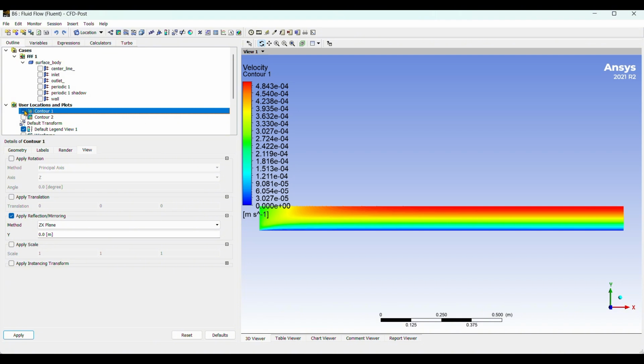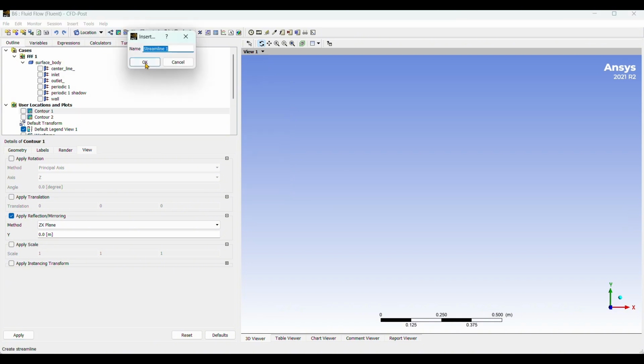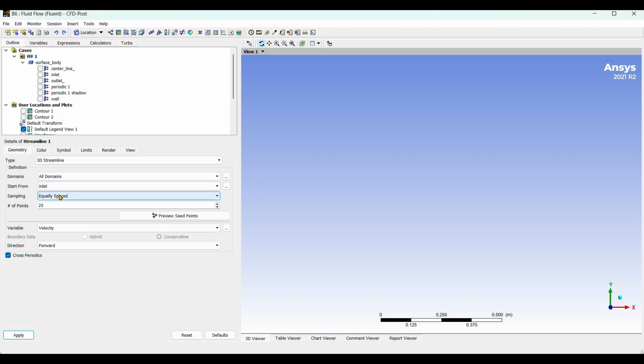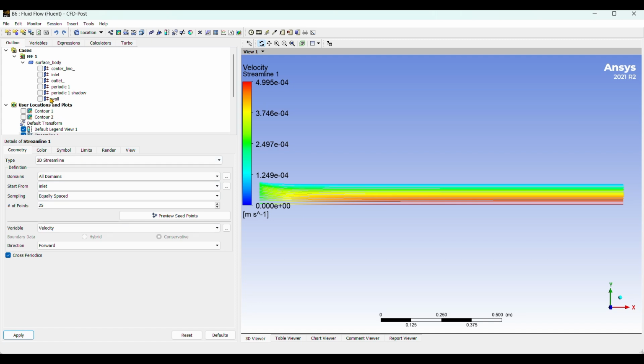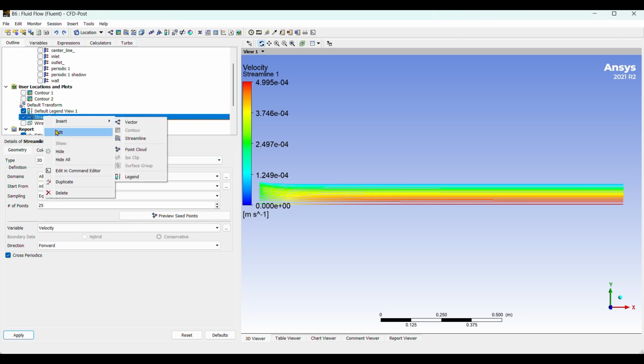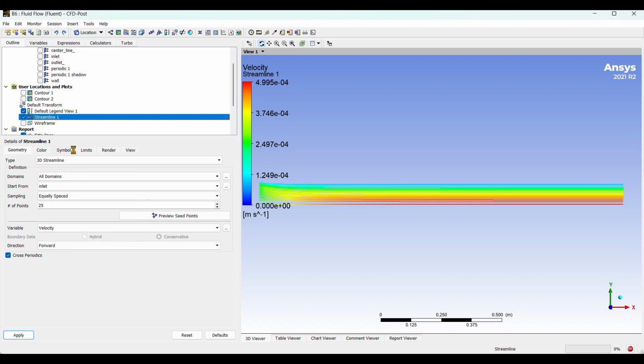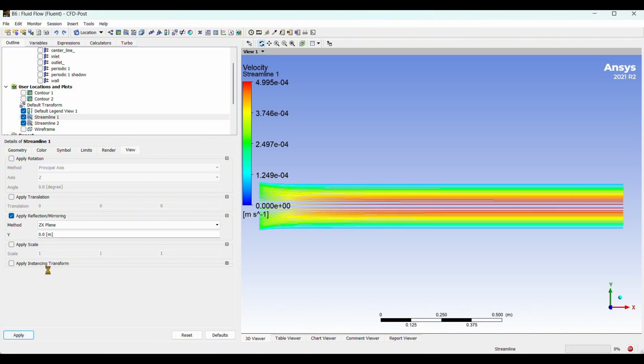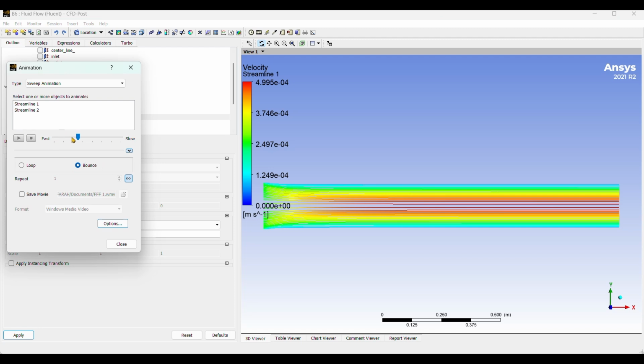Let's do the same thing with the streamlines. Start with inlet. Duplicate to make reflection. There is something interesting there. We can make a small video with the streamlines. So choose animation, the clip item, select our streamlines, make it slow.